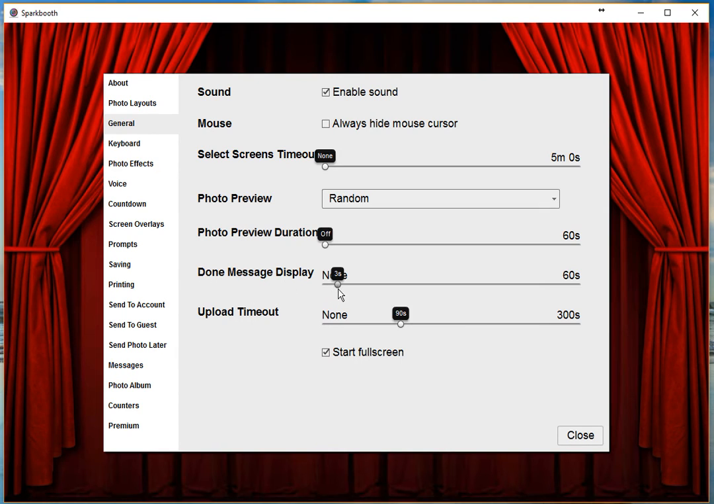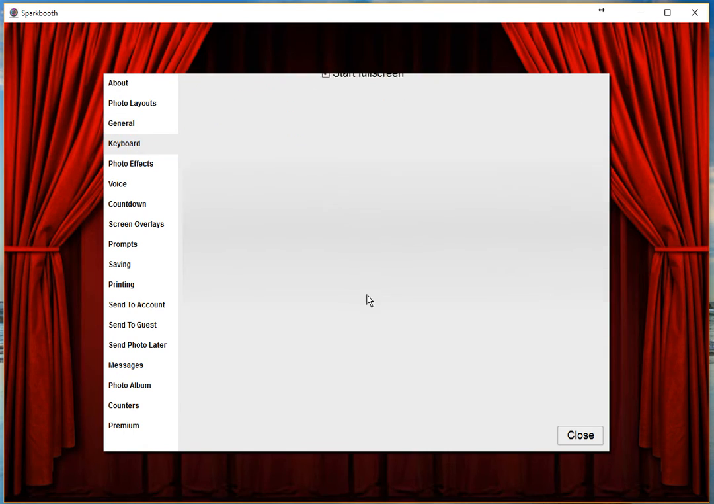You have a done message display. The done message can say whatever you like, and we usually leave that between 3 to 5 seconds. You can adjust that as you like. There's an upload timeout option, so if you're sending images through Facebook or somewhere and you want it to time out after a certain amount of time, in case there's no internet or not enough bandwidth, you can adjust this right here. This is start full screen. I recommend you keep that turned on so that when you start Sparkbooth, it will fill the screen.